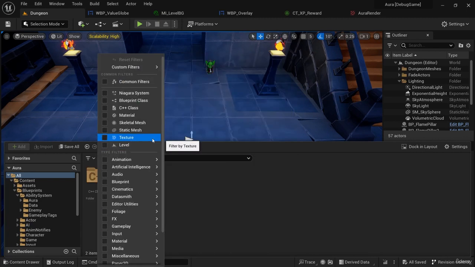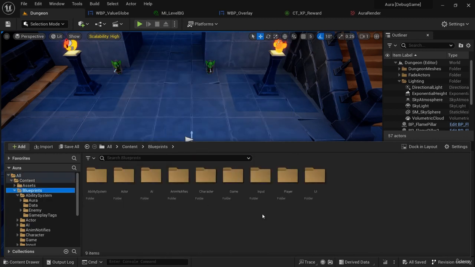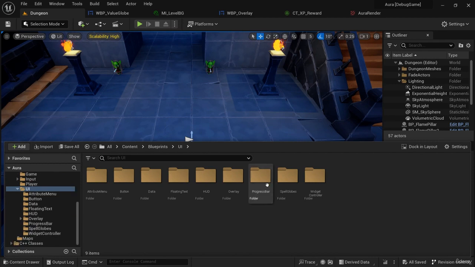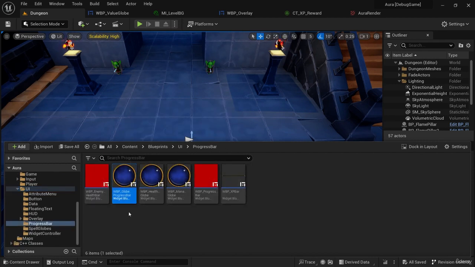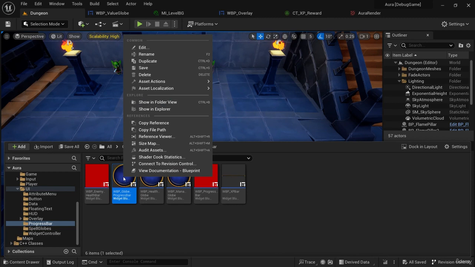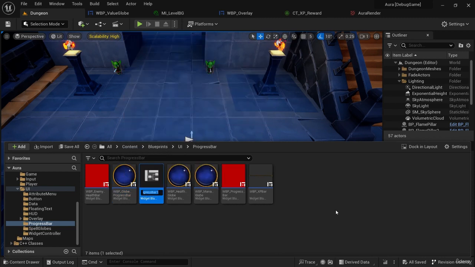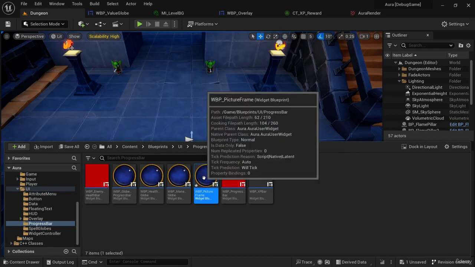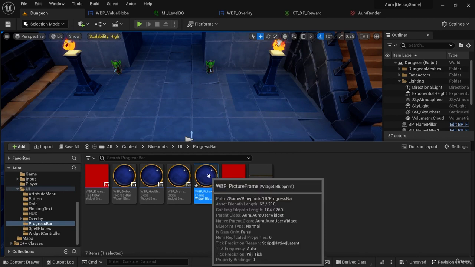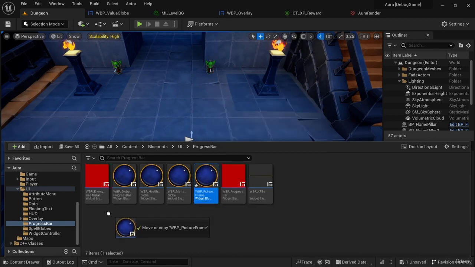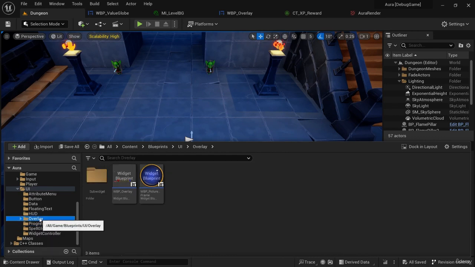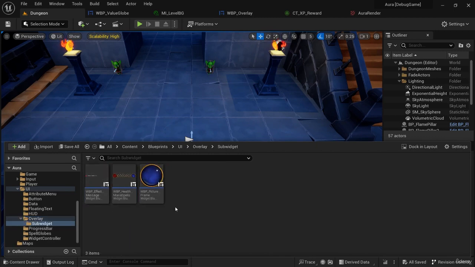So I can remove that texture filter and go to Blueprints UI, and I'm just going to go into Progress Bar and get my globe progress bar and steal that. I'm going to duplicate it and call this one WBP picture frame. That's all it's going to be, is a picture frame. It's actually not going to be a progress bar. So I can drag it out of the progress bar, and I'll just put it straight into the overlay folder, move here. And here in overlay, I'll just drag it into subwidget and move there.